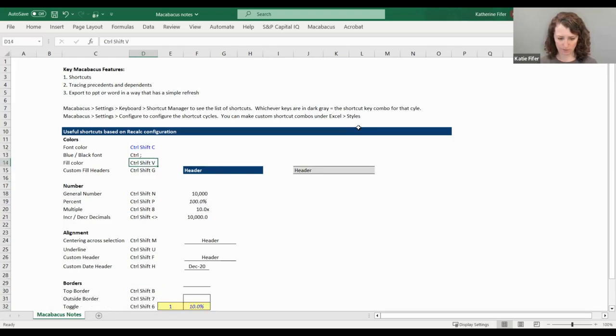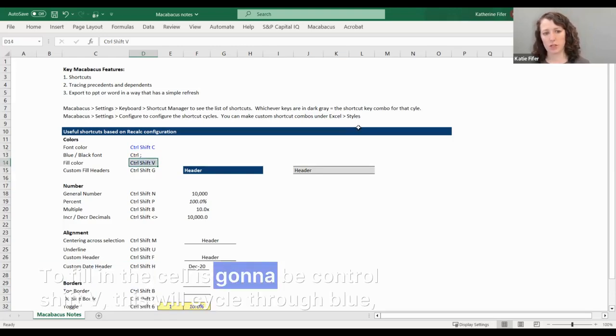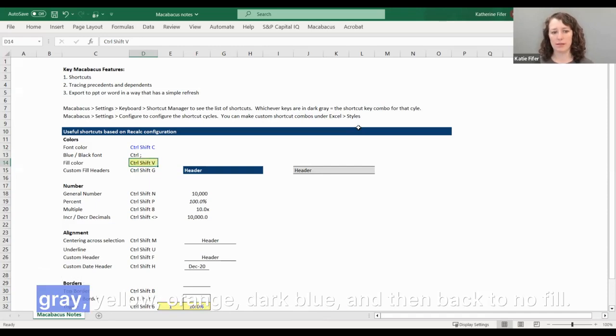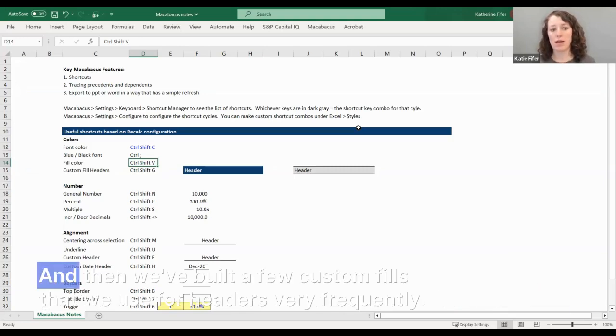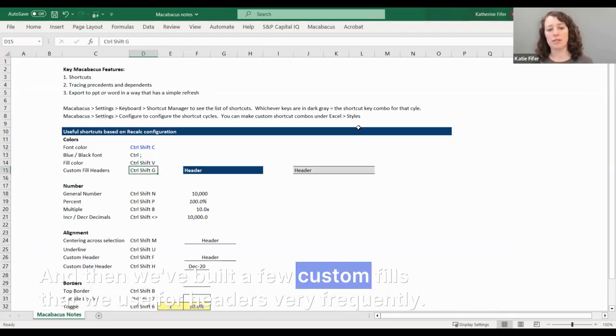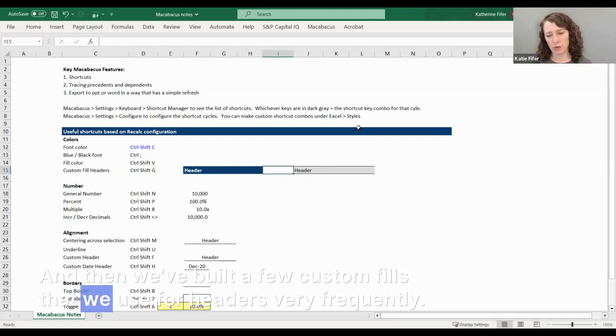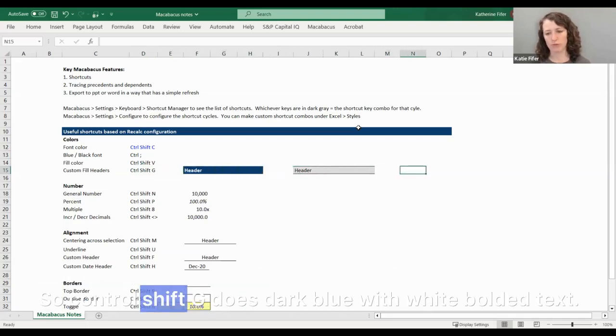That's a little quicker. To fill in the cell is going to be Control Shift V. This will cycle through blue, gray, yellow, orange, dark blue, and then back to no fill. And then we've built a few custom fills that we use for headers very frequently. So Control Shift G does dark blue with white bolded text.